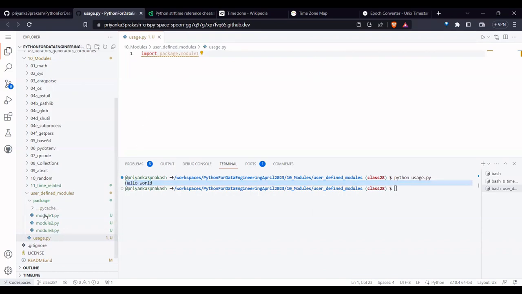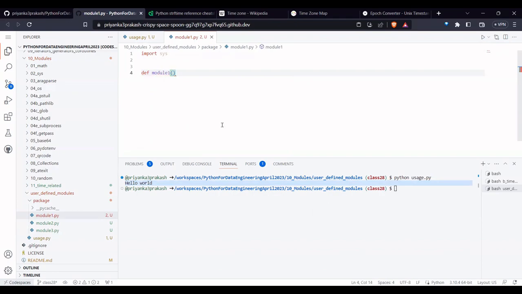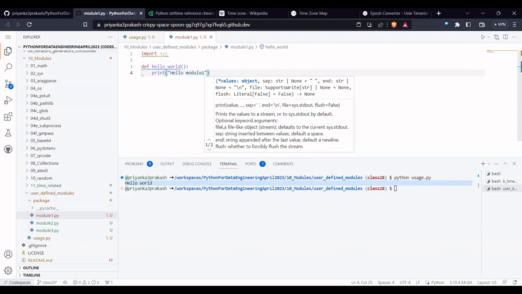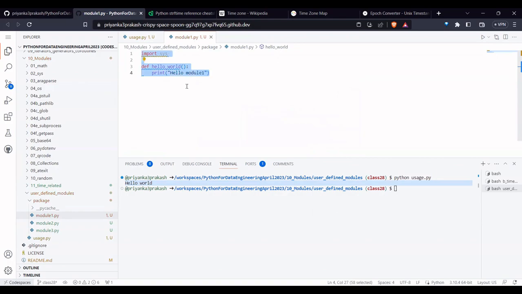Or I will write in each module how it works. Maybe I will write define hello world in module one, so print hello module one. And in the same fashion, I will do the same thing in the second module. In the second module, instead of the sys module, I will use the OS module. I don't want to use it, but still I will write it. But I will say hello world 2.